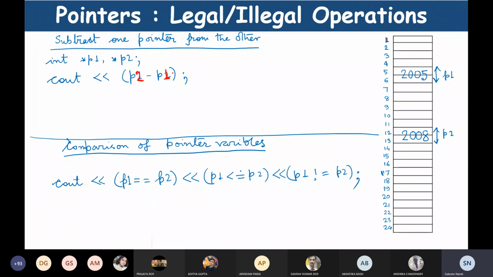Why 7? So 12 minus 5, sir. Will it be 12? So what is the interpretation of this? What is the physical interpretation of P2 minus P1? It is the location of P2 minus the location of P1.